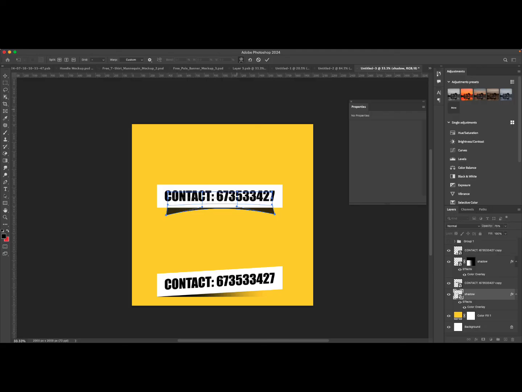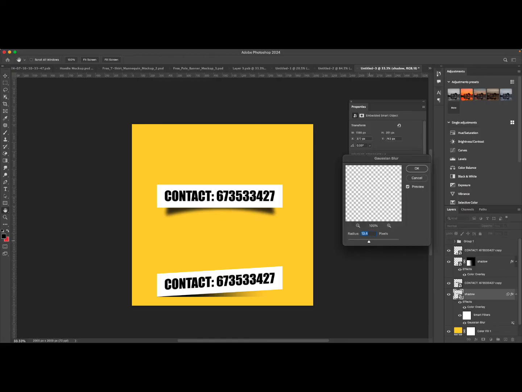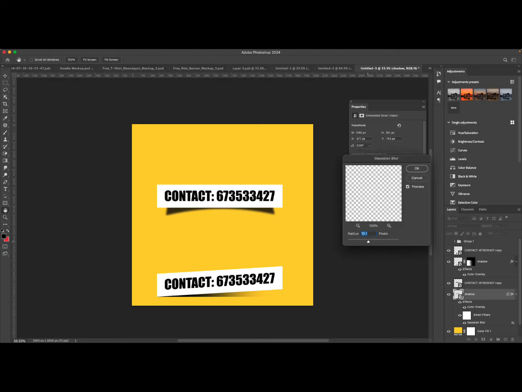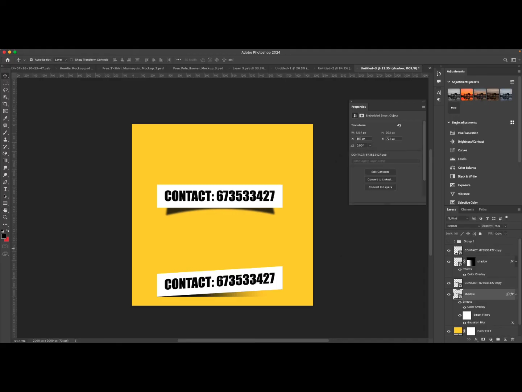So if you feel like the blur is too much, you can double click on the blur again and reduce it a little bit like this. And then let me adjust it again. Too much. Okay, so you have something like this, and then I can just reduce the opacity a bit. Then I can just drag it inside as well a little bit.